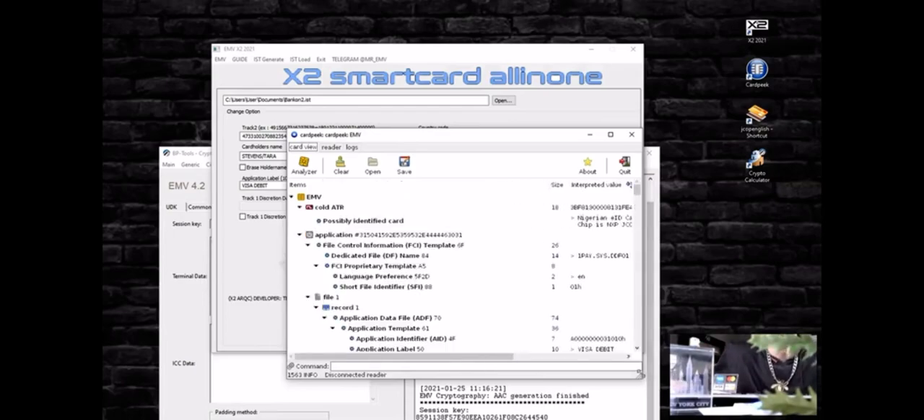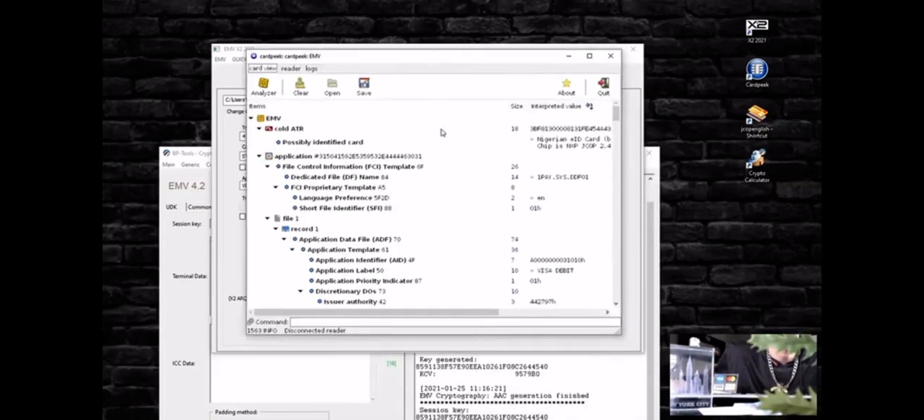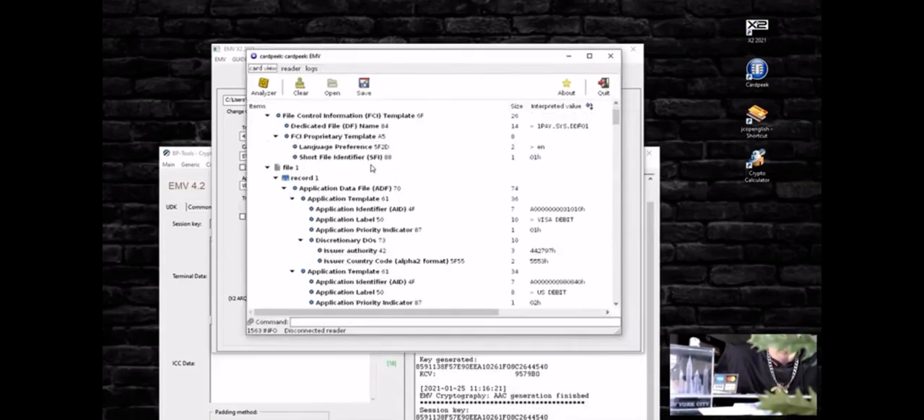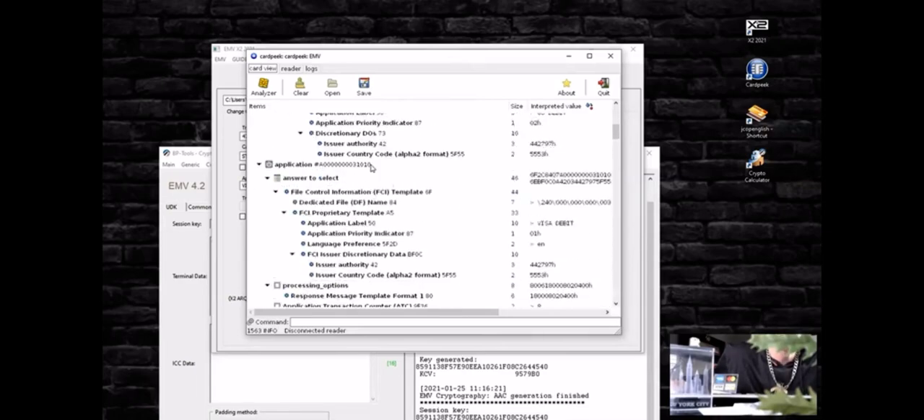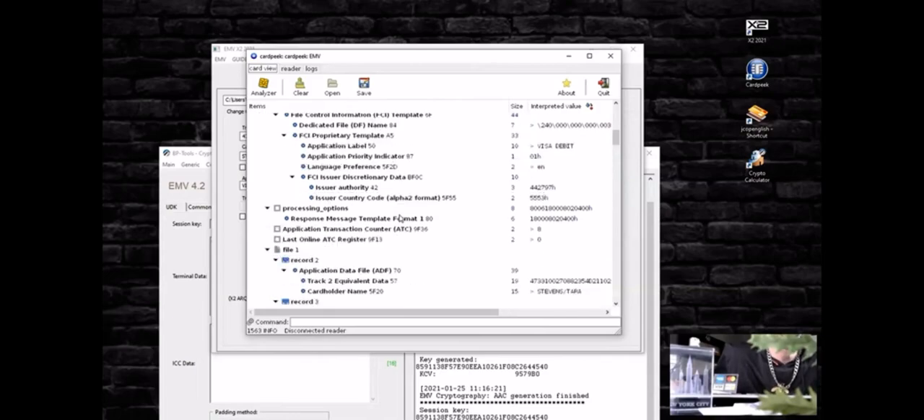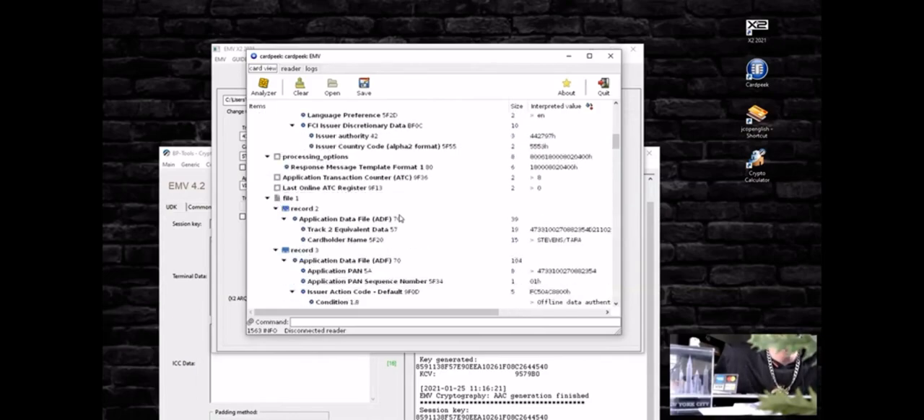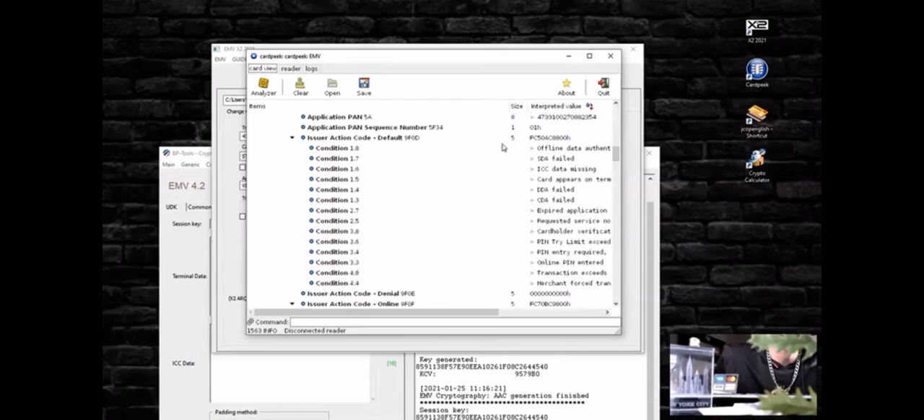Oh boy, look at all kinds of stuff going on here. Let's see what we got. Well, looks like it's doing something. There's track 2. There's the name I plugged in there. It's the pan. Here's the ATC. It's at 8. Interesting.